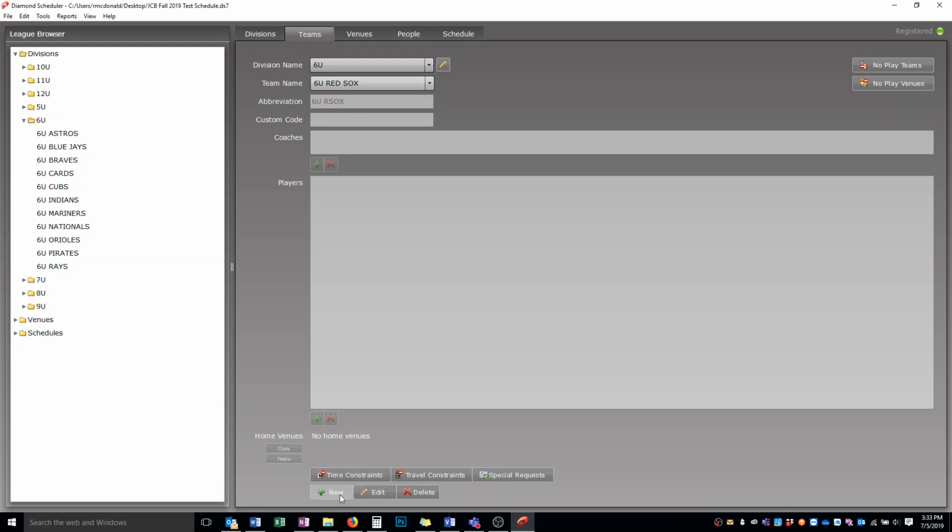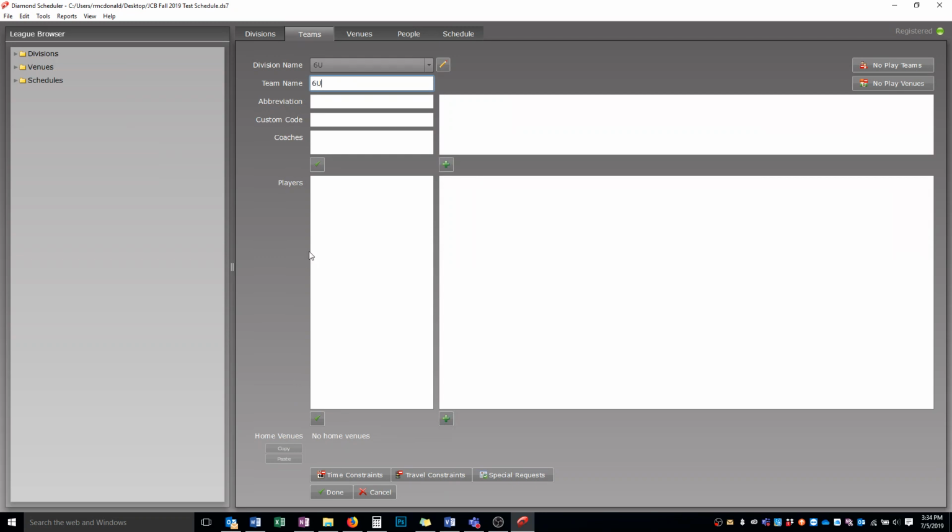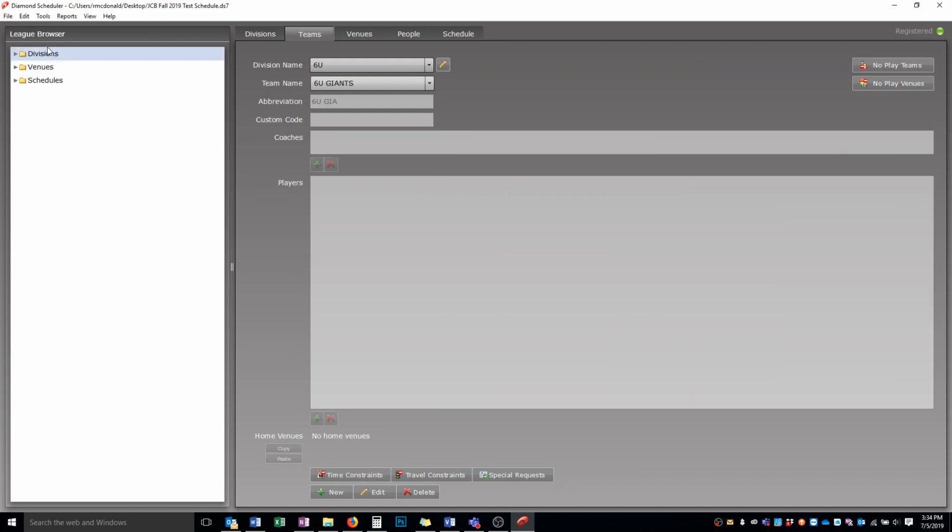Let's create one more. Which one did I miss doing? Let's create, is that right? 1, 2, 3, 4, 5, 6, 7, 8, 9, 10, 11. Let's create a 6U Giants. Okay. Now I've got 12 teams in 6U.